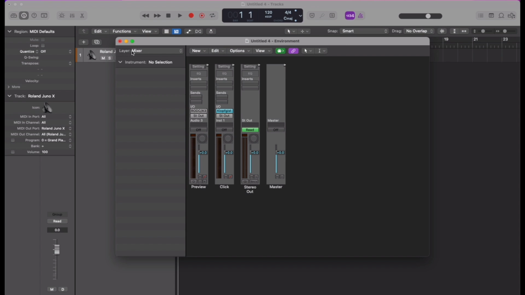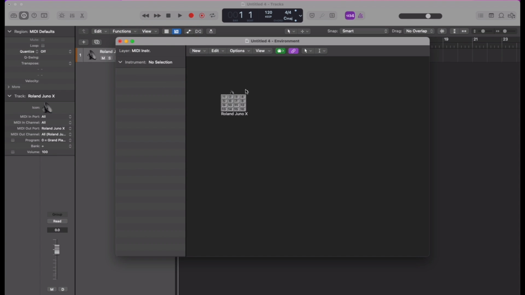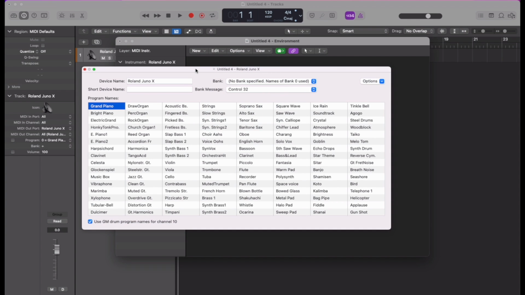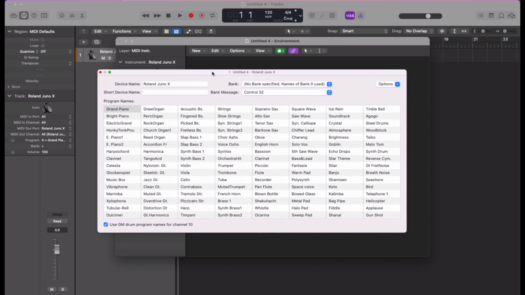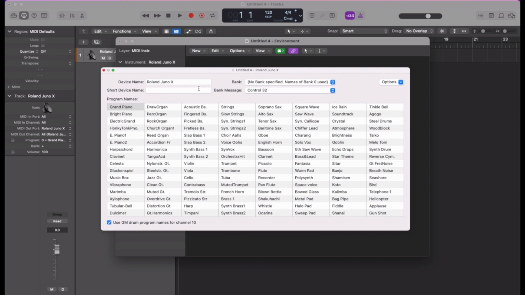All right, so we're going for a layer. We've got to choose the layer. We're currently on the mixer, but we obviously want the MIDI instruments. And there's my Roland Juno X, all set up, all titled. And this is the most important stuff now. We're going to double click on this and it will open up this area here, where we can now see the banks and each of the program names, the patch names within.